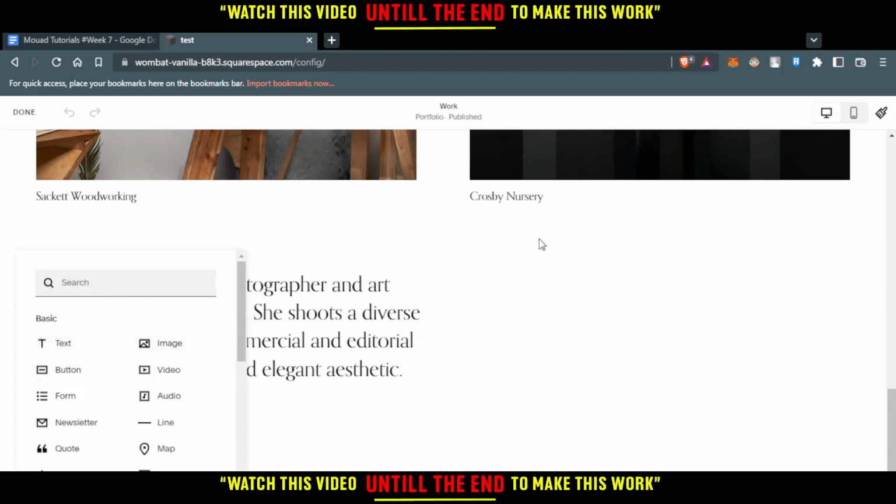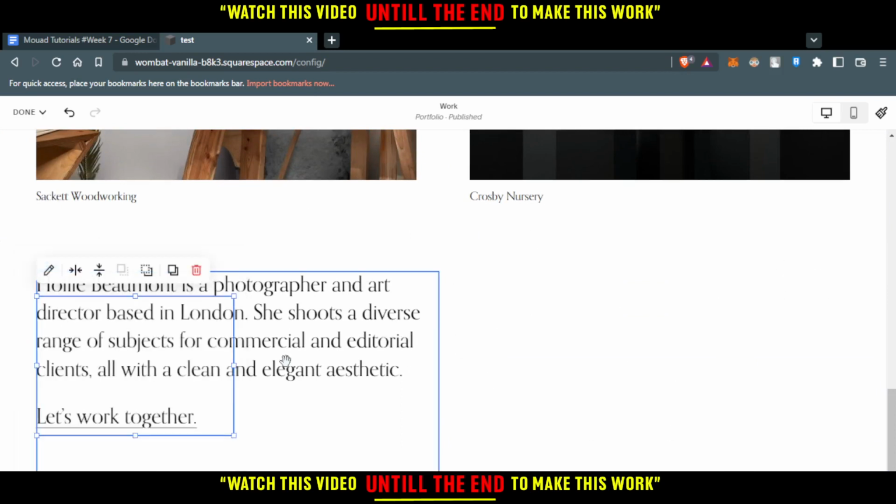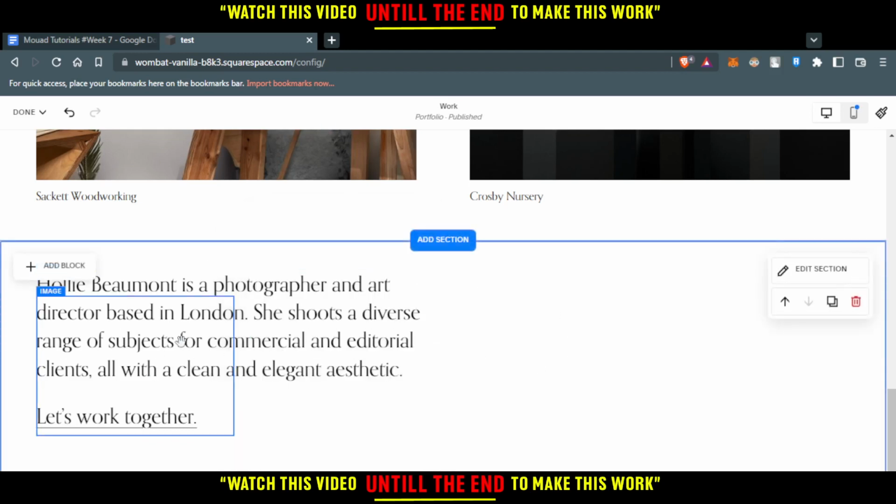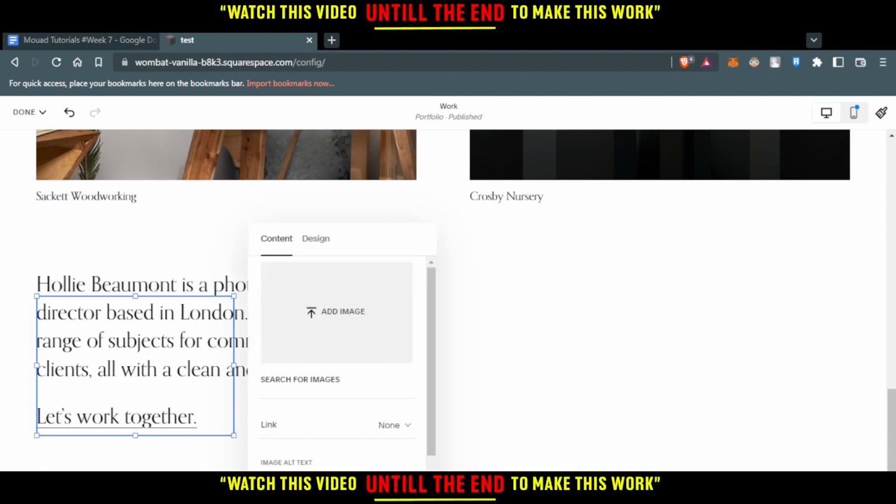For me, in this section I don't have an image, so I'm going to add an image. Here I'll just double click at this block that I added, then click at add image, choose my image here, and wait until it's uploaded. So okay, it didn't get uploaded, I guess. So let's just click on that again. As you can see, it's uploading now. We'll just wait until it uploads to show you how to put the text over the image.